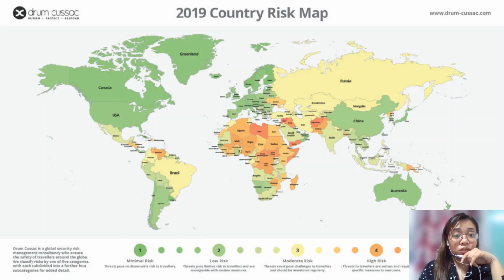You will also see different colors that indicate risk levels: dark green is minimal risk, yellow is moderate risk, light green is low risk, and orange is high risk. Can you give me an example of a country that is under moderate risk? That is Russia. We also have Mongolia.